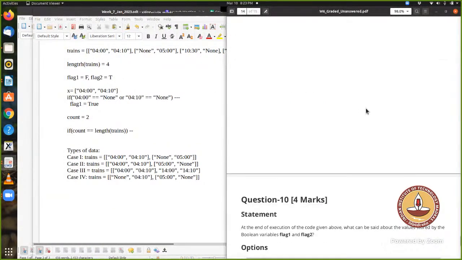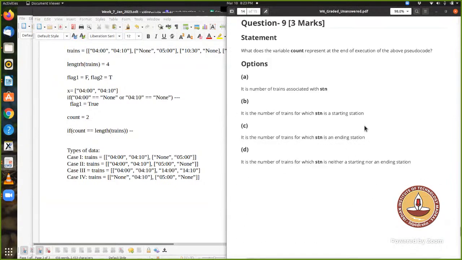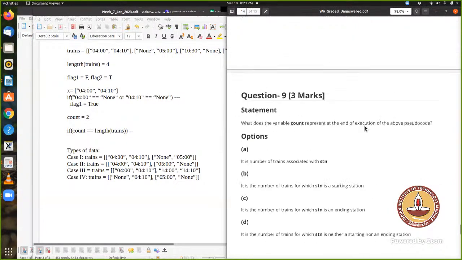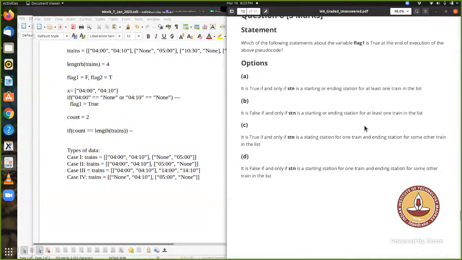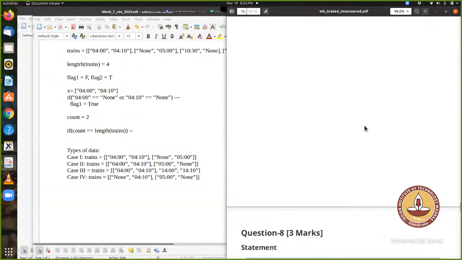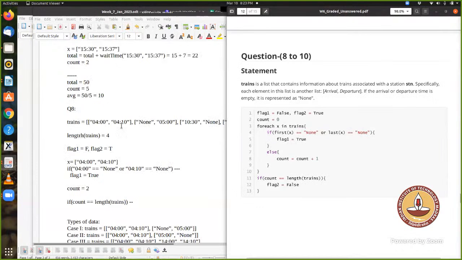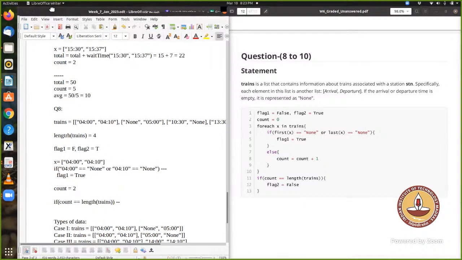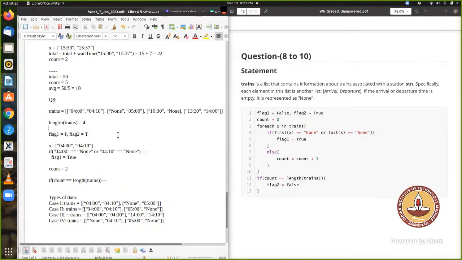Then you will see whether flag 1 and flag 2 are coming as the same value or not. You should check that case. For the previous case, what we considered was this one; it is one of the cases. So what is the value of the flag at the end? Initially flag 1 was false. Flag 1 will become true and flag 2 will become false.